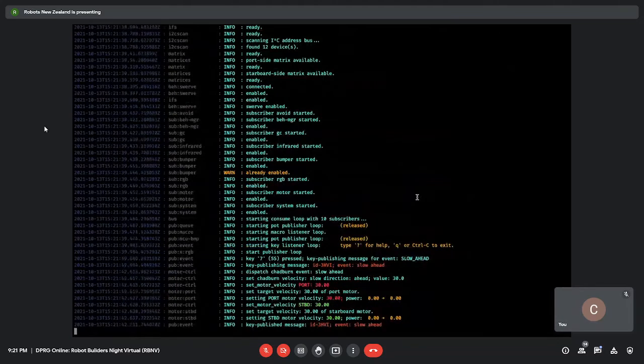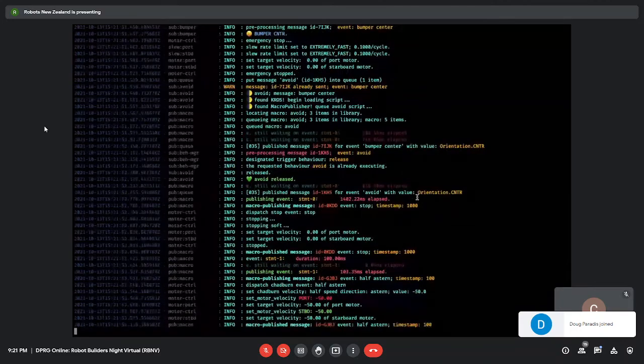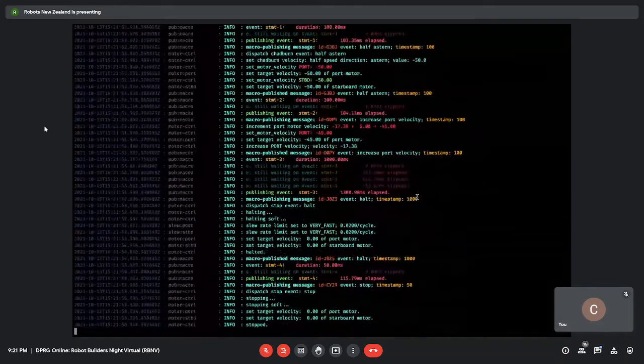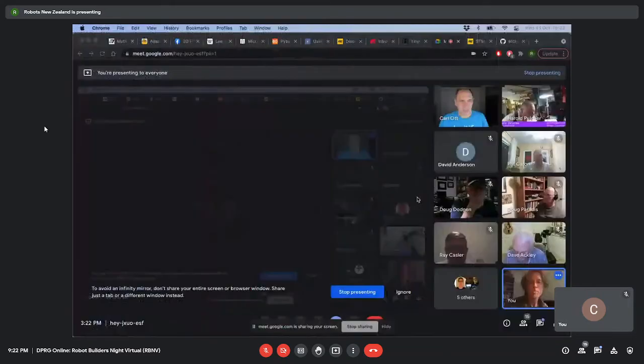I'm not sure if you can hear that. Yeah. The robot is now moving forward. Now, if I hit the bumper, you can watch what happens. So now it's scheduling. And that's it, done. That little done at the bottom just finished that macro.